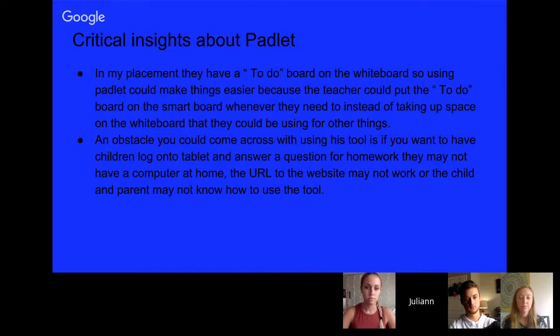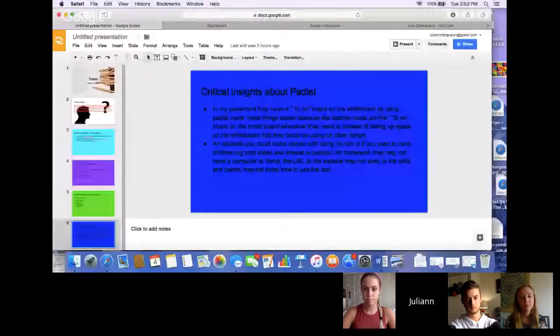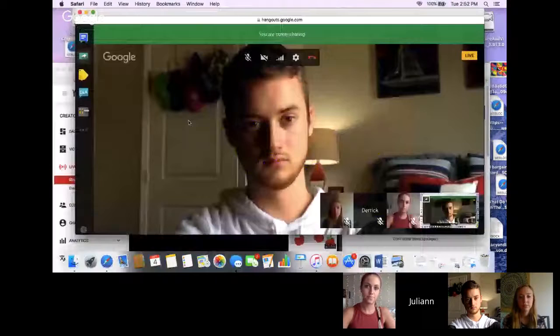And then an obstacle that you could come across with using Padlet is that if you use Padlet for homework, like if you send the kids a URL for homework and have them write down things for homework on the Padlet, they might not have a computer at home to use for Padlet, or the URL that you give the children for the Padlet may not work. And also the child or the parent may not be able to figure out how to use the tool. So that is pretty much it about Padlet.